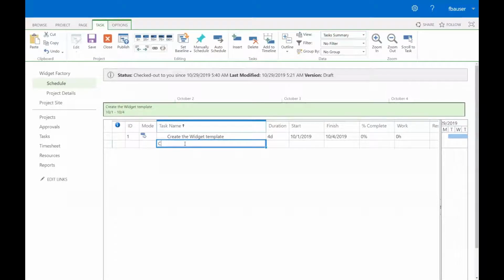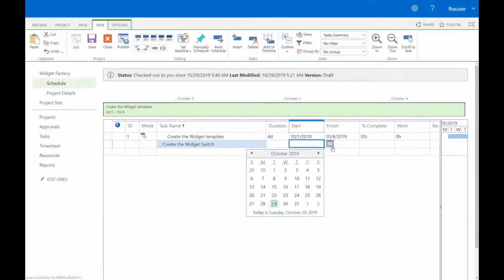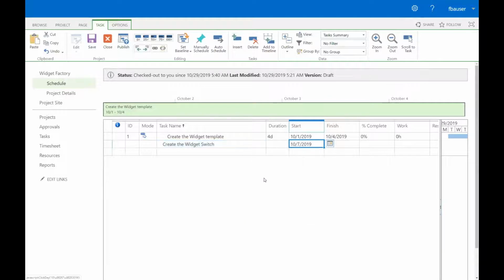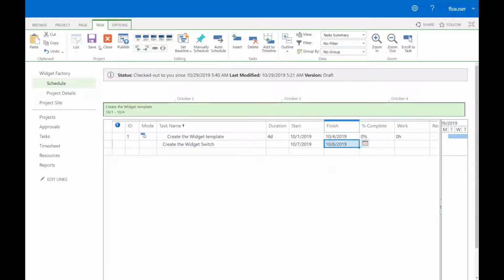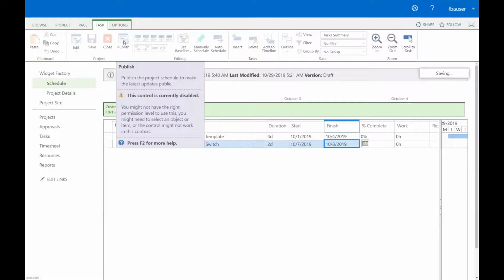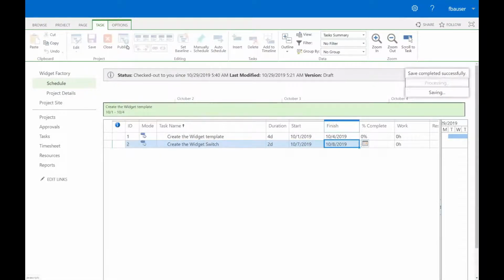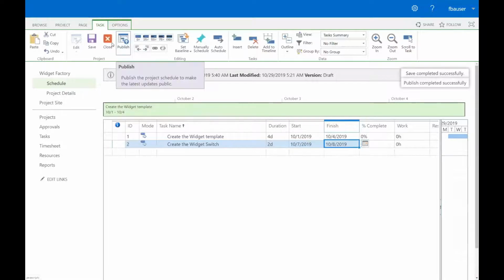Let's create a task on Microsoft Project Server. Give us some basic information, such as a start date and a finish date. Then we'll save our project. Publish it. And check it in.